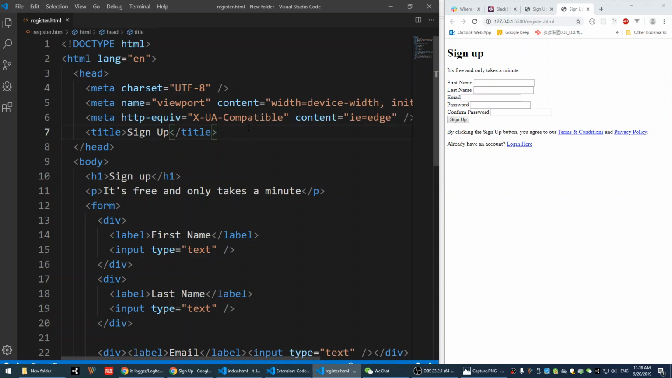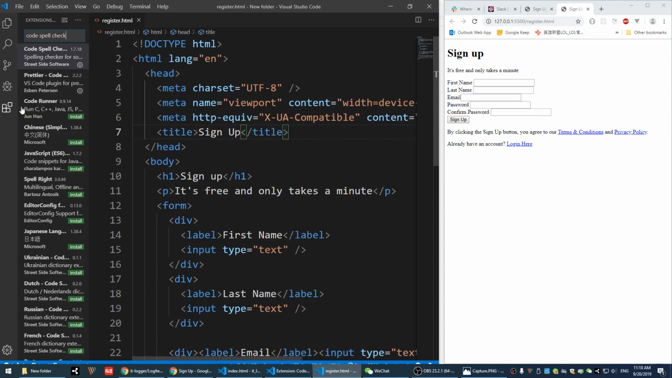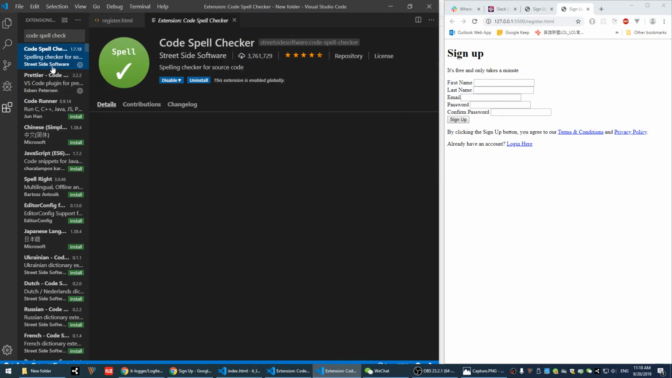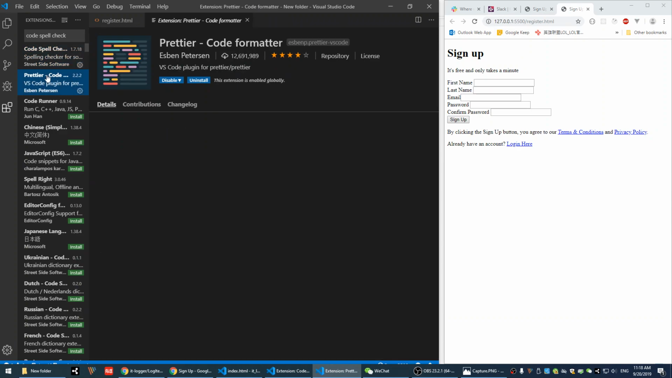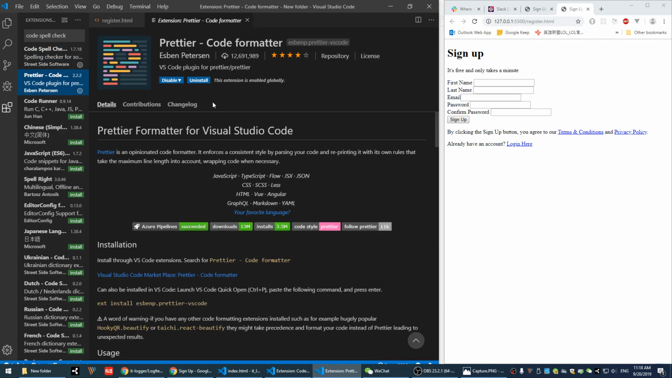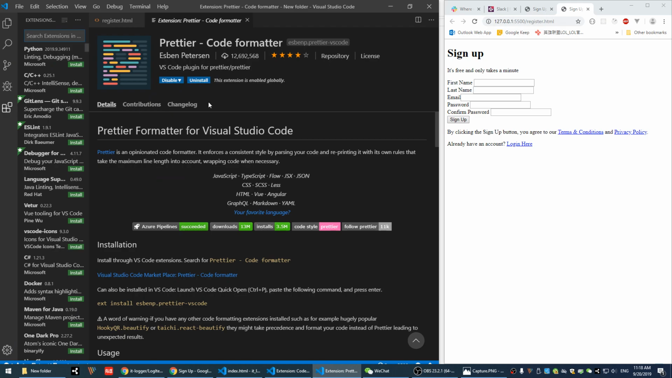Alright, so that's all the extensions I just suggested to you. I installed four here. Code Spell Checker helps you check spelling, install it if you need. And Prettier helps you to format your file.